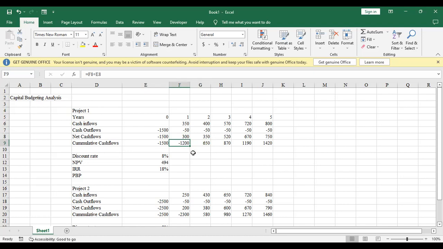1200, that's okay. Now the next one. But the next one is supposed to pick from this one, according to the formula. Can I put 650? I mean, the cumulative is the previous year plus the current year. Which should now be negative 200, plus the next year. The next year is 350. So it should be negative 200 plus 350.